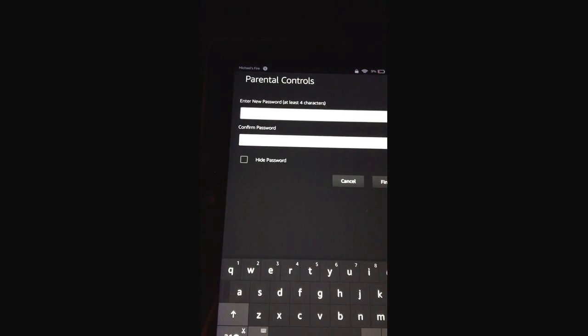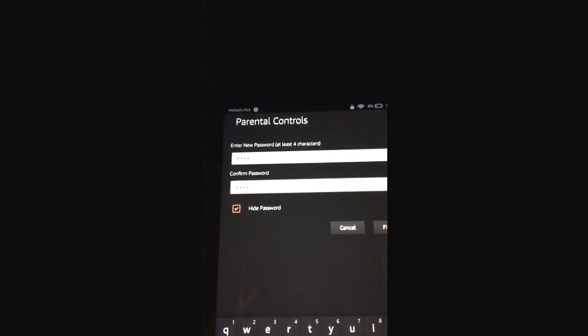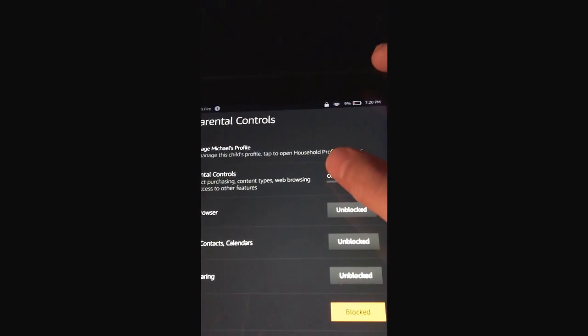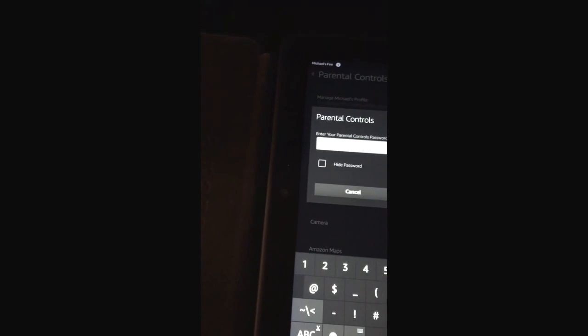Continue. But then you need to put in a new passcode. I'm just gonna do a random passcode, 1299, I don't even know why. And then put it in. But you see, now you have access, and you could turn them off. Then put in the change passcode.